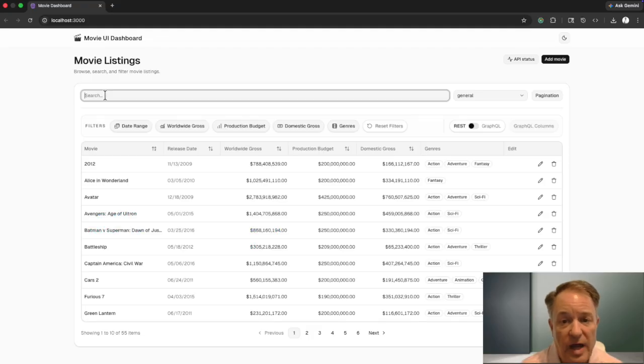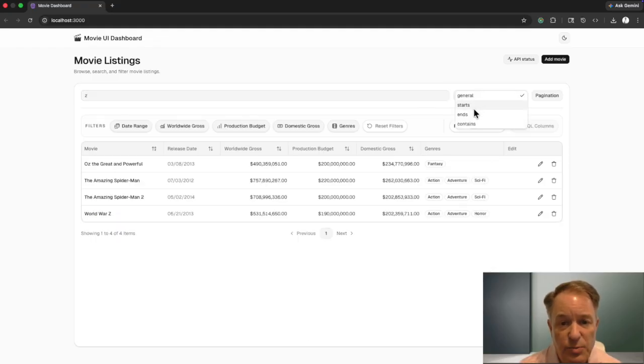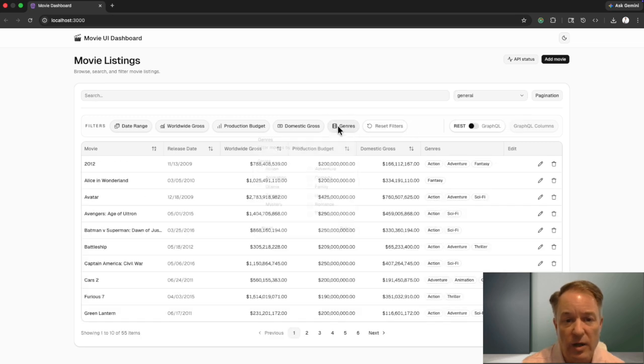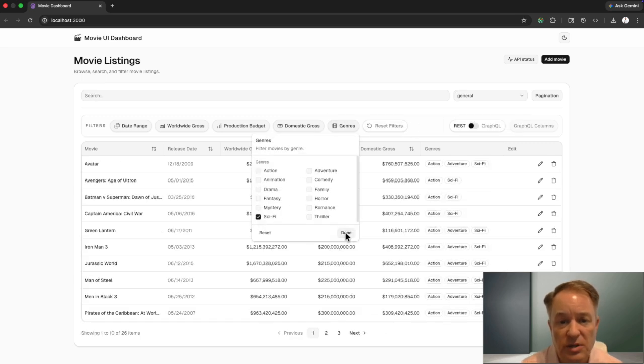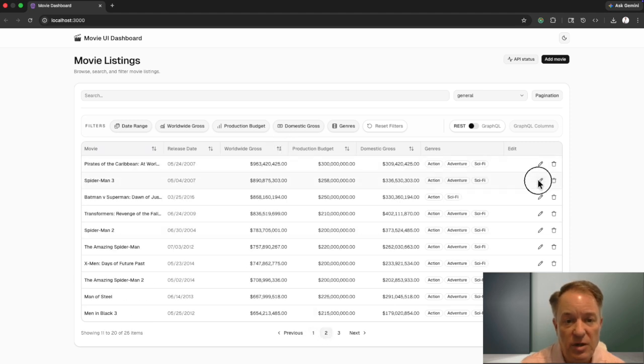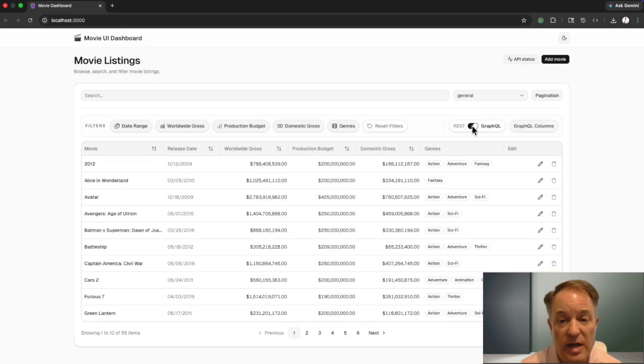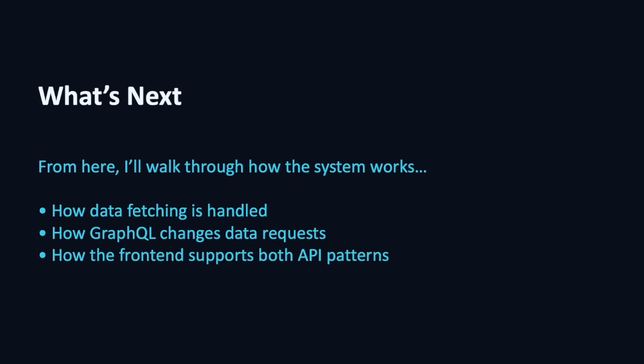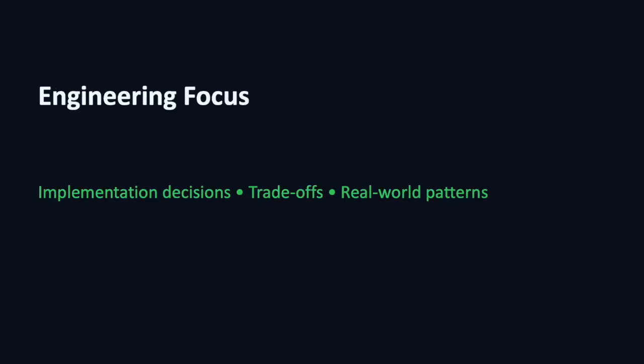At a high level, the dashboard allows you to explore and manage movie data through both REST and GraphQL APIs. It supports searching, filtering, sorting, pagination, and full CRUD operations. But more importantly, it lets you switch between REST and GraphQL using the exact same UI. From here, I'll walk through how the system works, including how the data fetching is handled, how GraphQL changes the way data is requested, and how the front end is structured to support both API patterns. Then I'll break down key implementations, decisions, and trade-offs along the way.